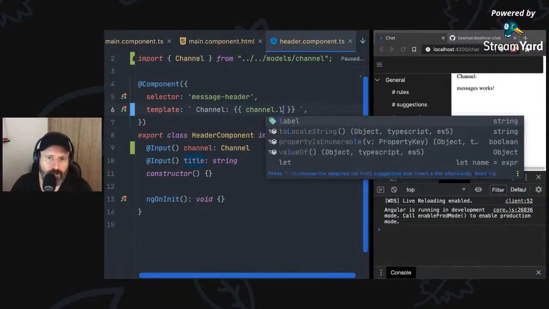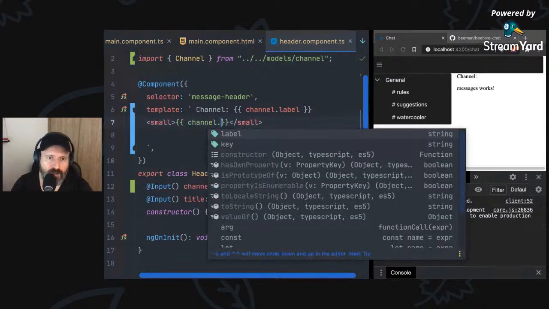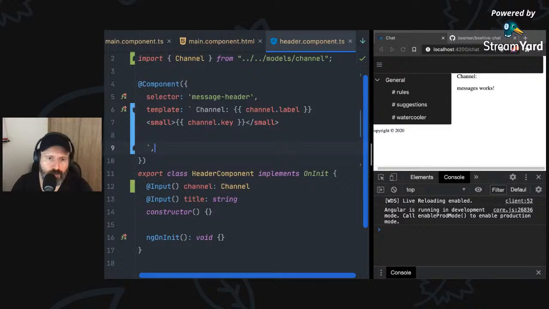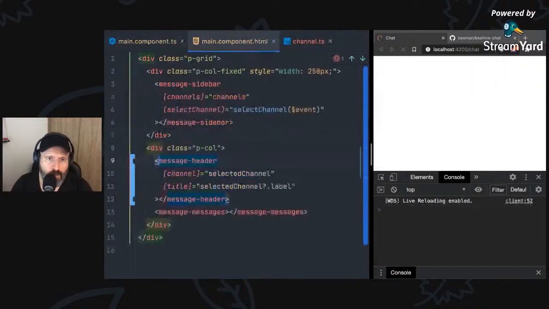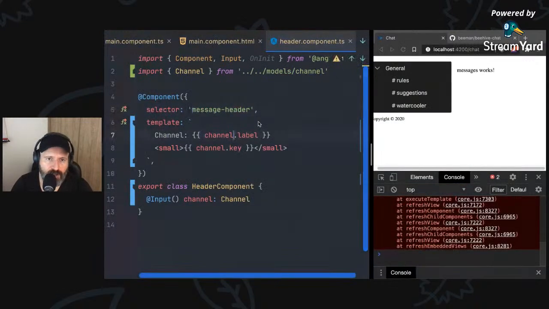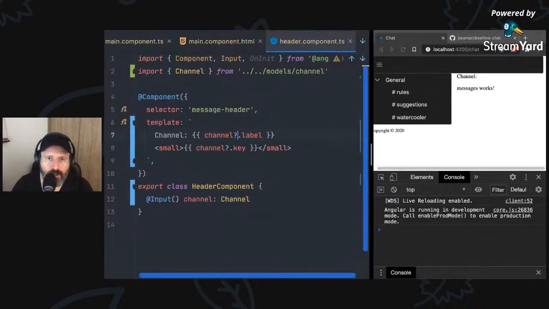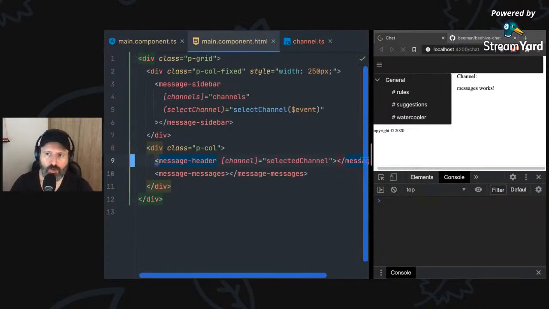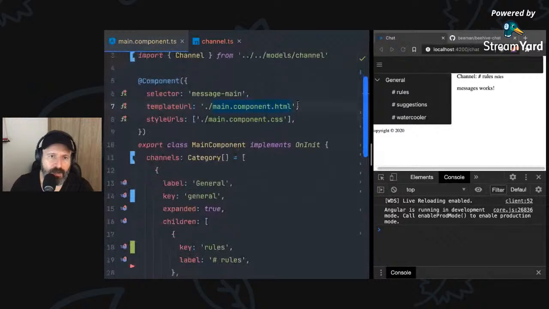Call this one channel.label, and just in small add channel.key next to it, so we have a visual clue that the thing is actually being loaded. We can get rid of this. We don't need it. Now, with that out of the way, let's make sure that these are safely accessed by using the question mark, or the Elvis operator, as it's called. So without further ado, let's test it out. Suggestions. Okay, this still works as expected.